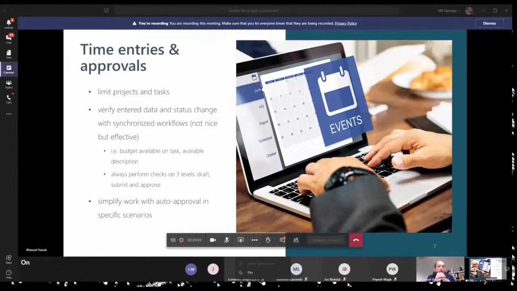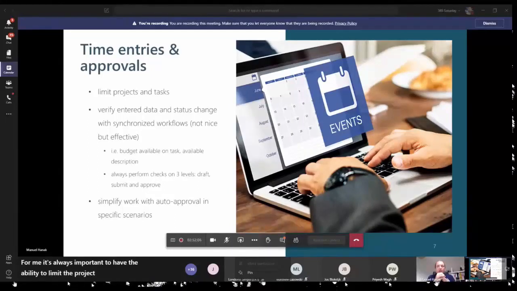From a time entry perspective, for me, it's always important to have the ability to limit the projects and the tasks which are visible to the user to track time against. By default, the only limitation we have there is that the task lookup is limited to the selected project, but the selectable projects aren't limited. So it doesn't matter in which stage; even the inactive states are not possible, but all active states are possible to track time against that project. That should not be like that in the real world, so it should be changed.